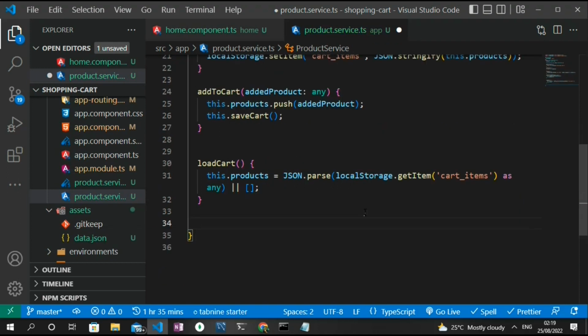Next up, we want to know the specific type of product we have in our cart. That is, in a situation where you want to add the total number of items in our cart, we need a function to help us handle that. So I'm going to call this function productsInCart.